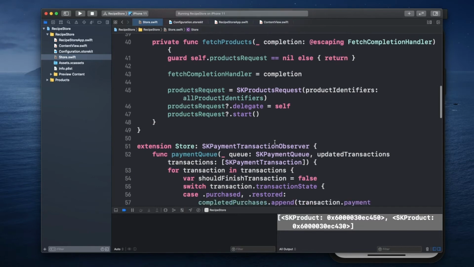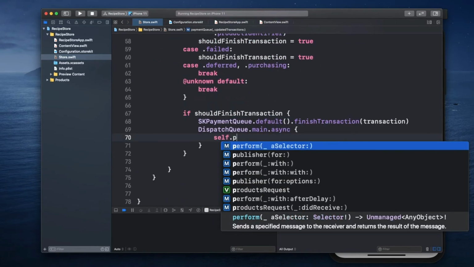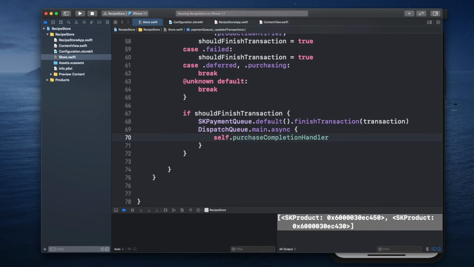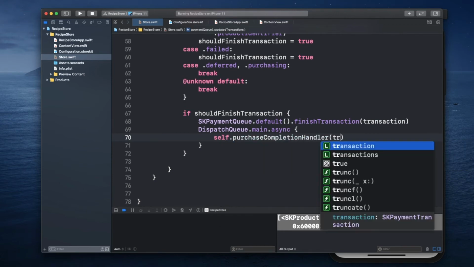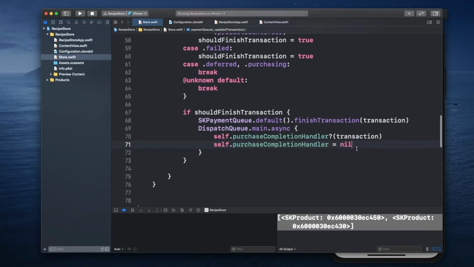Now we can go down here to our implementation, and in here simply call self.purchaseCompletionHandler and simply pass in the transaction. Now, since this is an optional, we have to also add the question mark here. Now, once we did that, we have to also clean it up. So I have to set it to nil right afterwards.